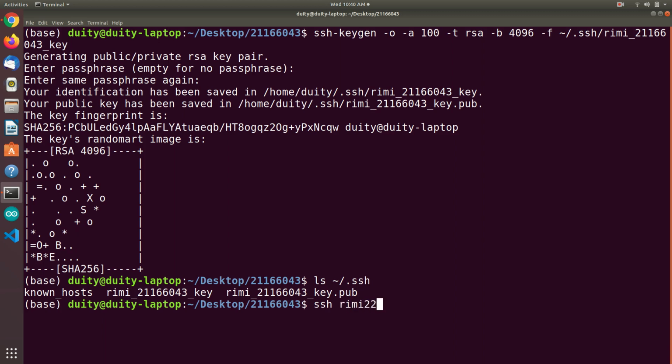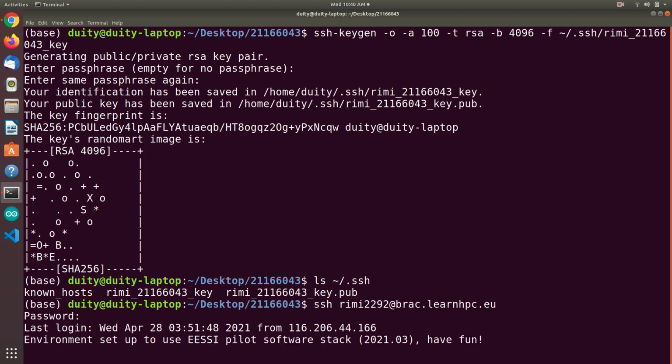But in case of my remote PC, I don't need to use keys, so I'm going to directly use my username, which is Remy2292, and the hostname, which is bright. So I'm entering my password. Yeah, I'm connected.